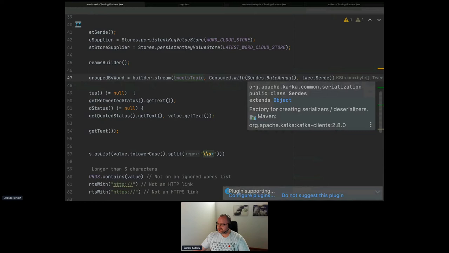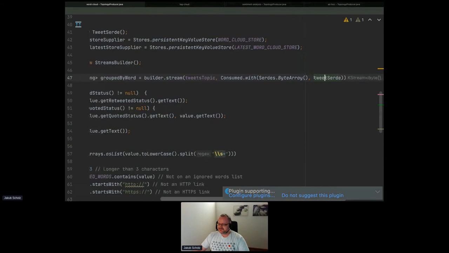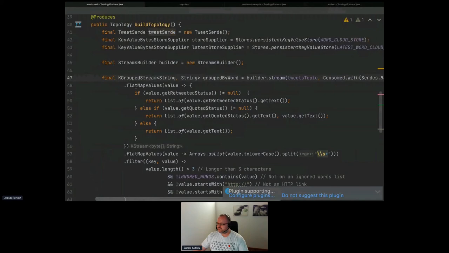So for example, the Kafka messages always have a key and a payload. And I don't really care about the key here, so I just keep it as a byte array. But I specify this tweet serde here, so I have some classes prepared. And the Kafka Streams API will automatically decode the JSON into the Java classes. And then once I have the first stream, I can start working with it.